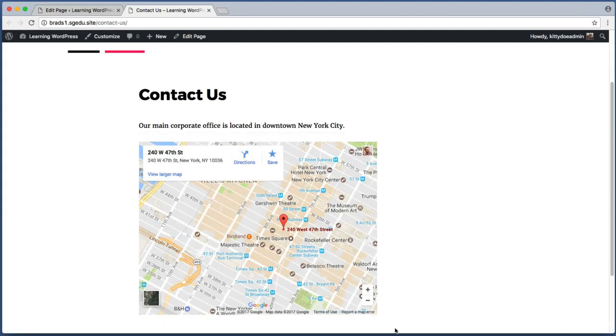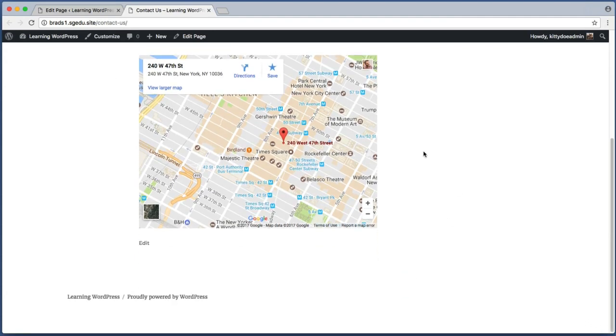Let's change gears now, and our next goal for our Contact Us page is to add a form down here that visitors can fill out to send us a message. So there will be fields for them to enter their name, their email address, and then a message that they want to send us.